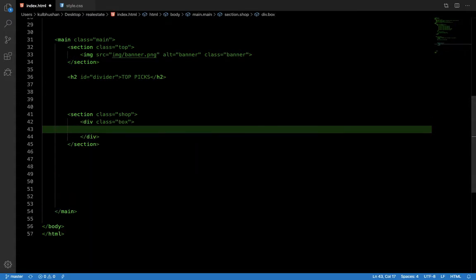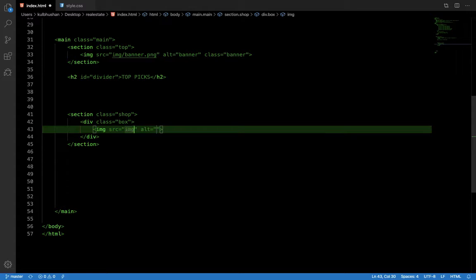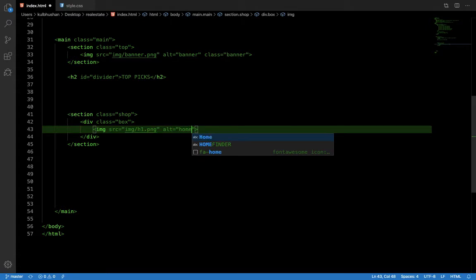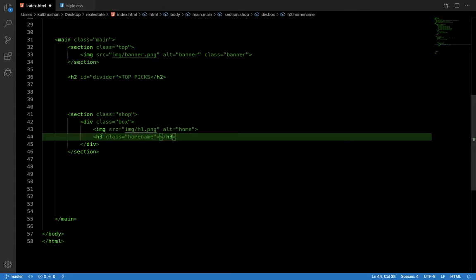Okay, inside this, what are the things I need? First, it's an image, and image source is img / let's pick the h1, and alt is home. What else does it need? It needs an h3 maybe. Let's give it a home name. It could be location, I think. I'm putting some locations from US in, so let's put Tracy. I think this is a city in California, or we could put anyone.